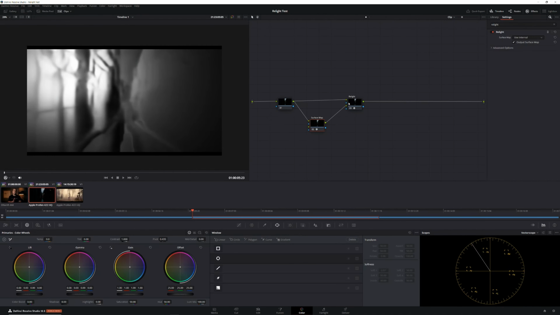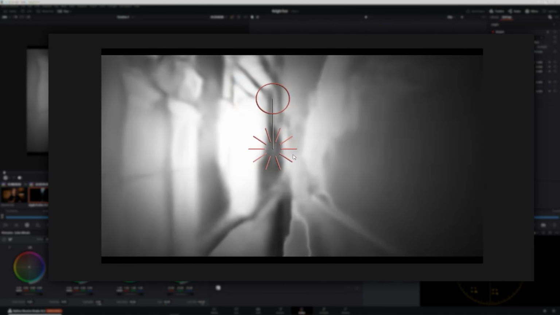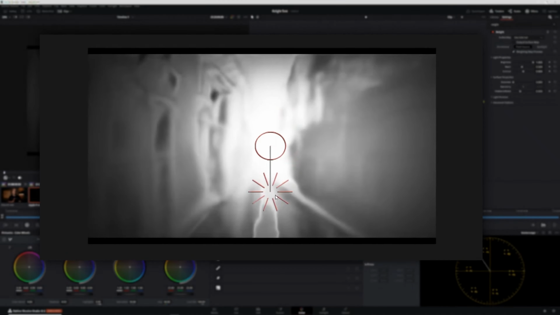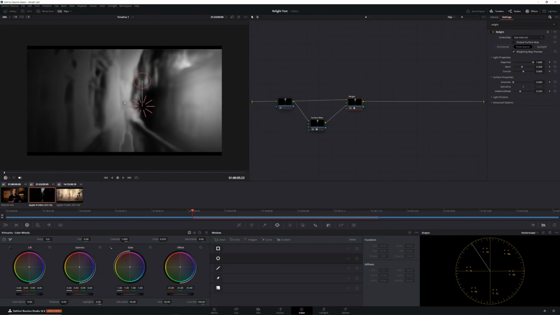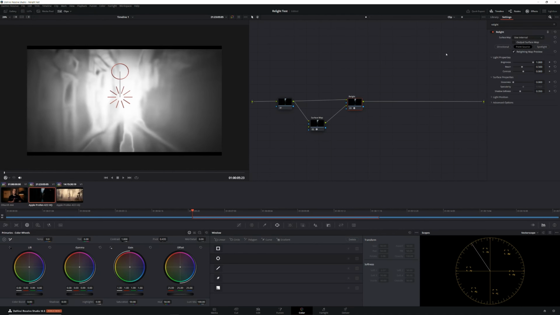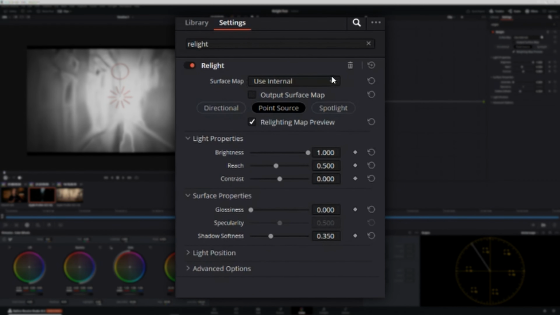We'll select our Relight node, and you'll see everything here looks super weird, and that is because we have our relighting map preview turned on. And when this is on, we can see how our light is going to interact with our scene. So if we come down here, we can drag this around and you can see how the light will interact with different parts of our scene. The problem is right now, we're actually not using our surface map to inform our Relight node. In order to change that, we're gonna come over to our inspector, we're going to go to Surface Map, hit that drop-down box, and choose Use Input To.